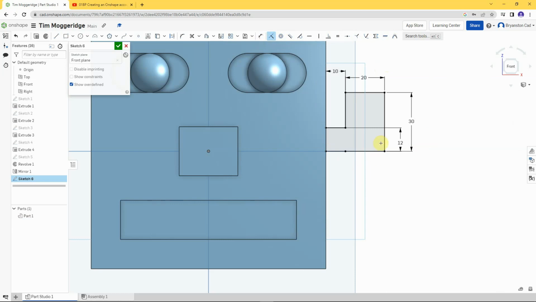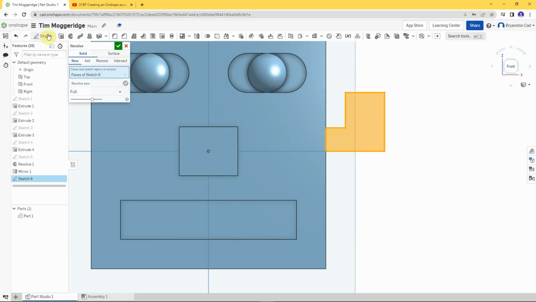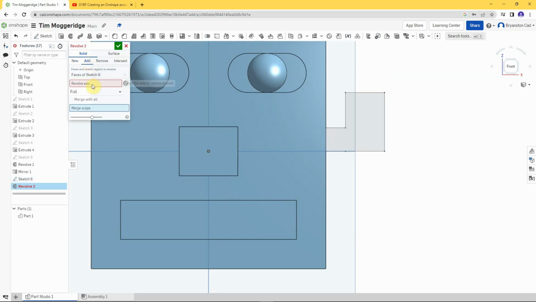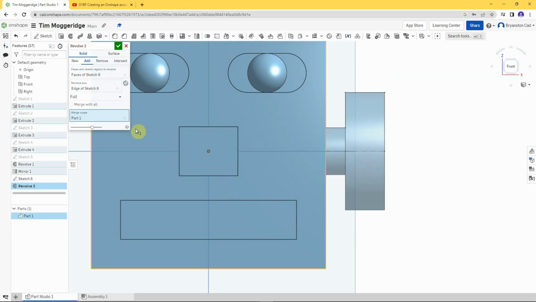Now again, we're going to do a revolve to create the robot's ear. So we're going to select the revolve feature tool, left click, and we've already got the sketch selected. We're going to make sure that it's going to add on, so left click on add if it hasn't done that. The revolve axis, I'm going to left click on and select the bottom line, and that's done the revolve, and you can see it's automatically merged with part 1, which is this. If it hasn't, I can click in there and then click on the robot head and it adds it.